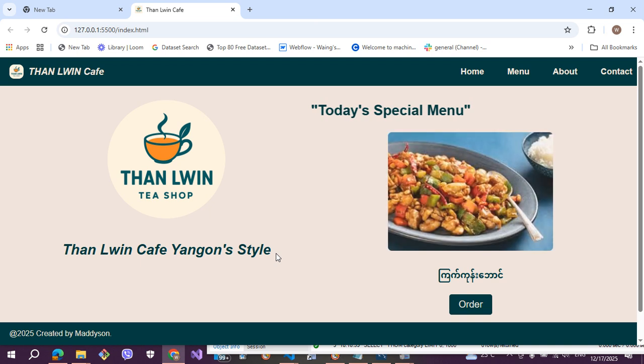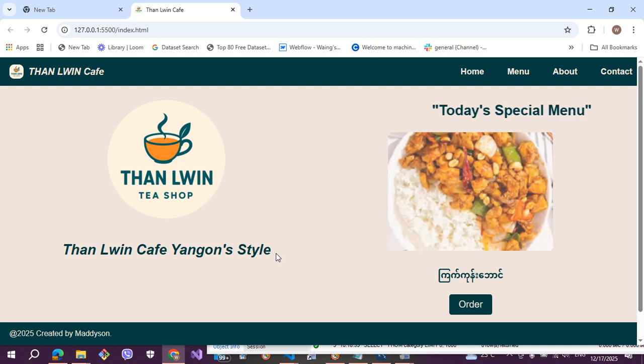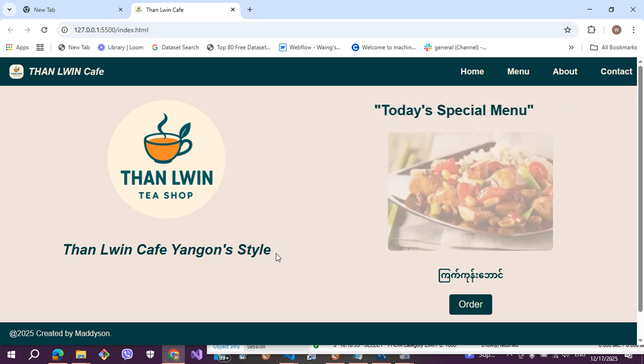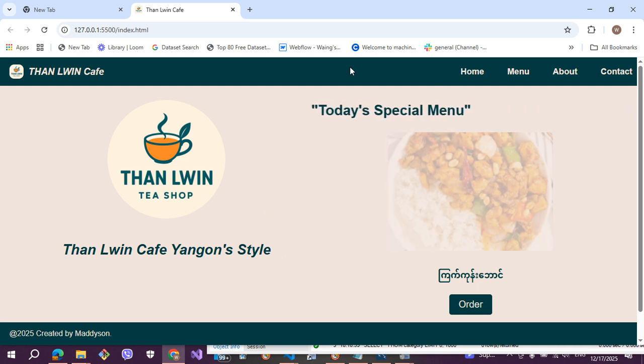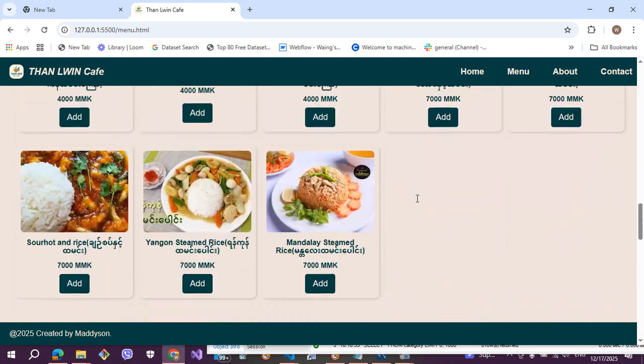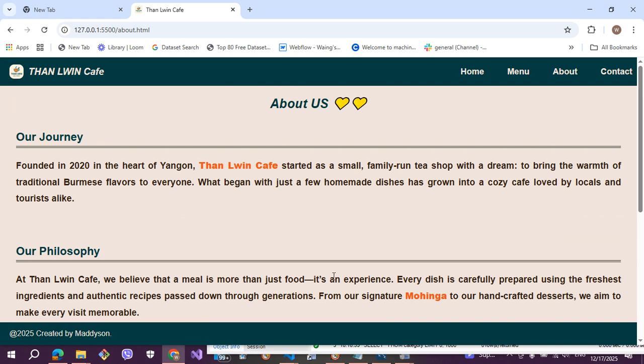Today I have finished another website, a restaurant menu webpage, which I was inspired to make by a local tea shop that I usually go to. This website has 4 main pages: home, menu, about and contact, and this is the home page. When you go to menu, you can see the various kinds of menu you can choose, and when you go to about, you can see the background story of the fictional restaurant. It is absolutely fictional, so you don't have to take anything seriously from this.